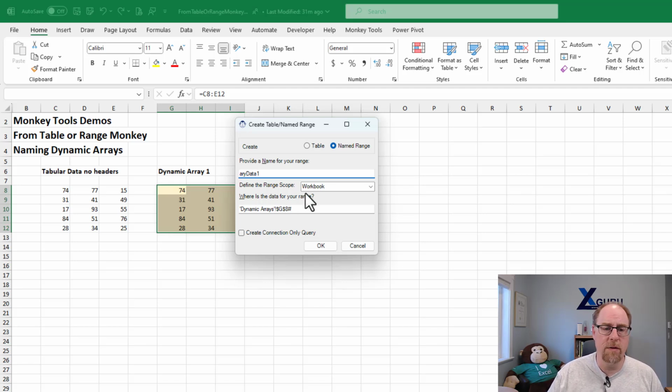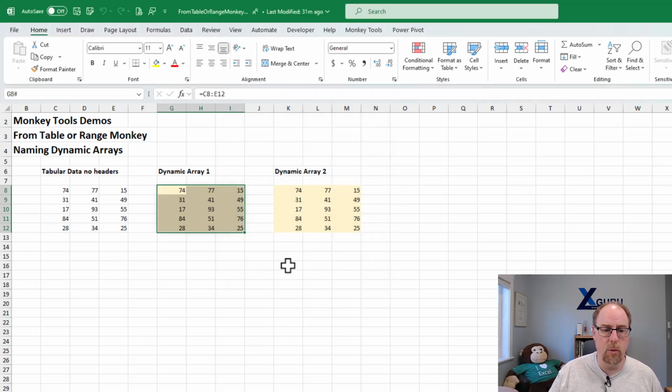And again, we can set the scope to be workbook or worksheet level if we want to do so. You'll notice here that the reference for the dynamic array does end in the hash mark, which is the way that we reference arrays in Excel. So that works perfectly there. We can now say OK, and what we'll find is that we now have our dynamic array set up.